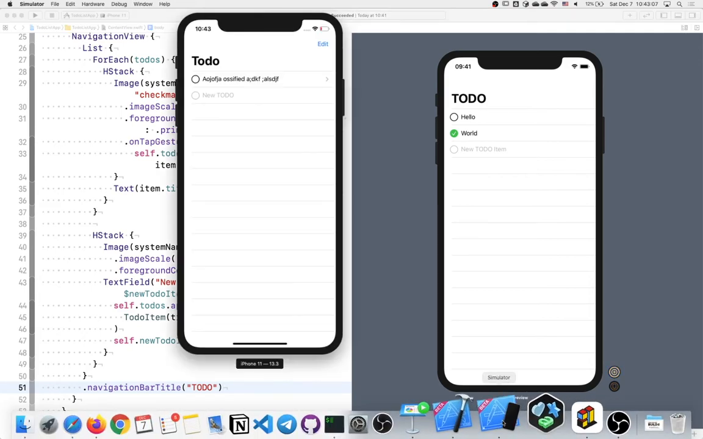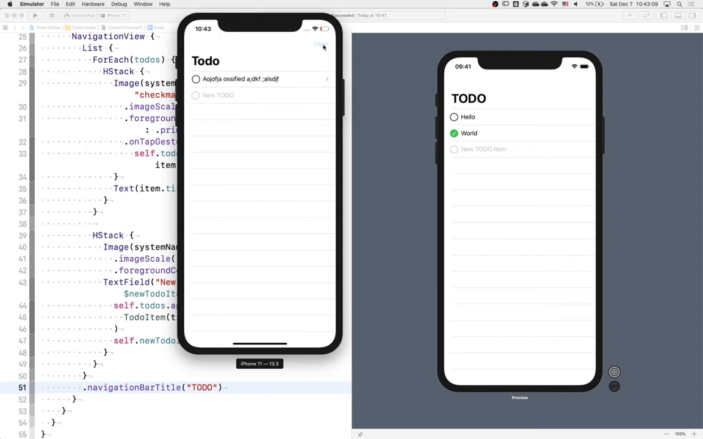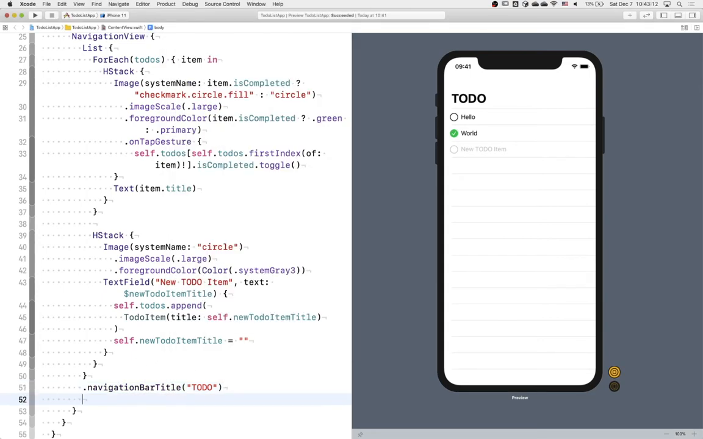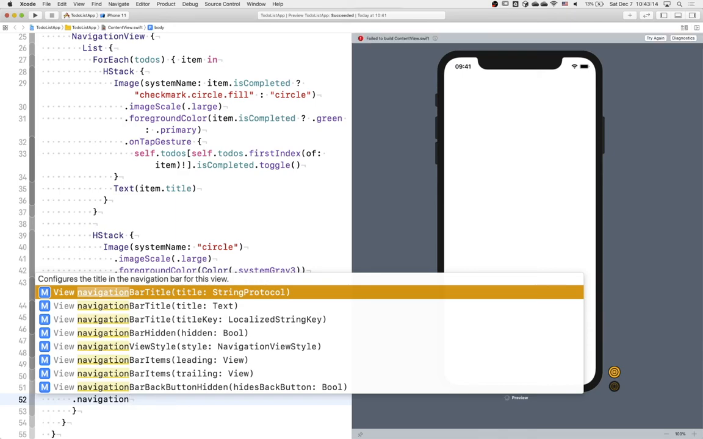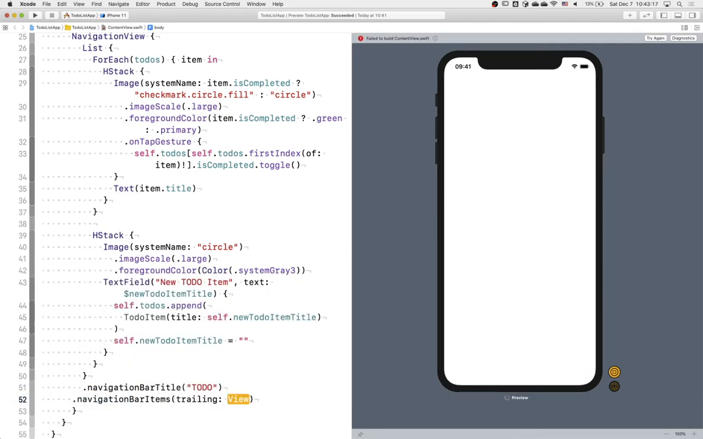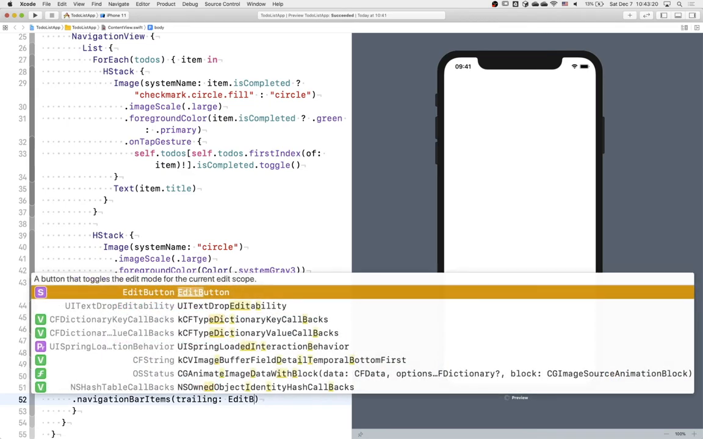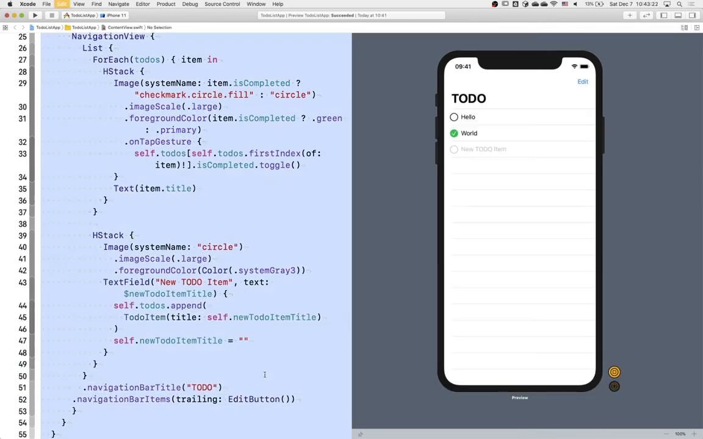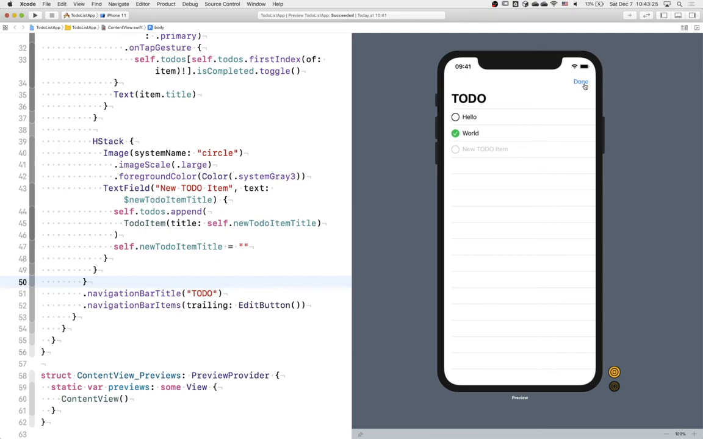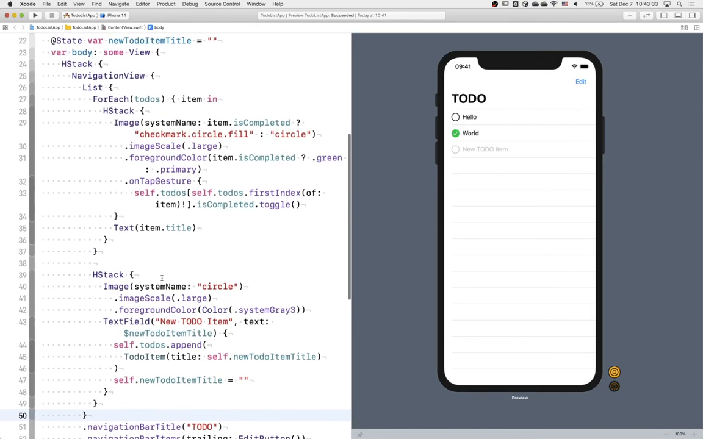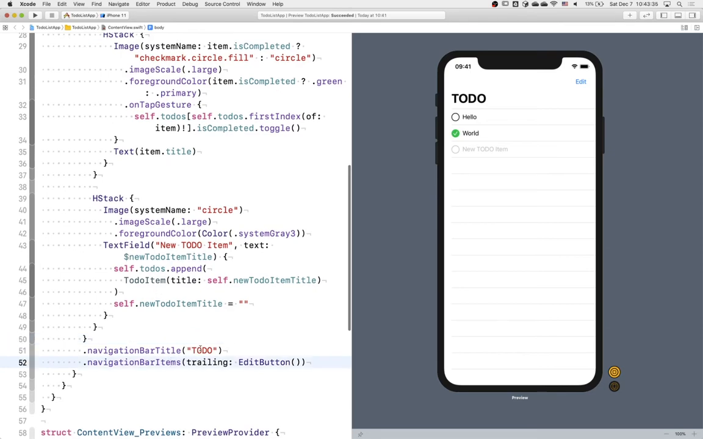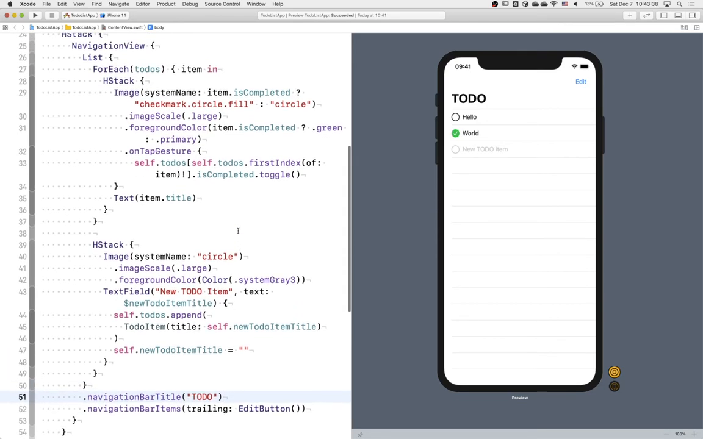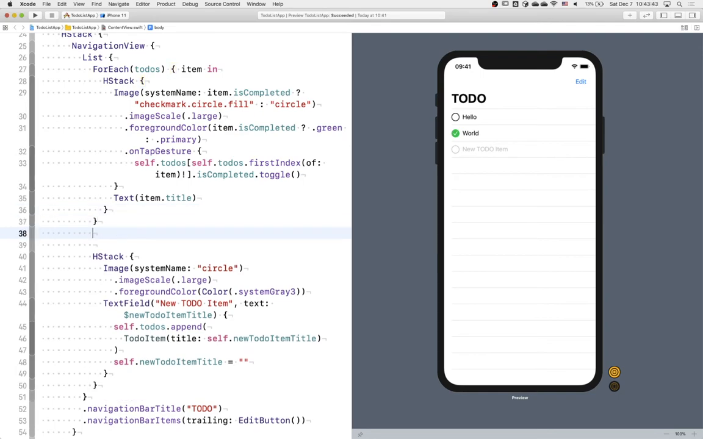We also have this edit button on top where you can tell it to edit the list. To do that, we just say navigation bar items trailing, because on the right, to be an edit button. And now when you click edit, it doesn't do anything. Why is that the case? Oh, you know why that is the case? Because we didn't tell it how we should edit it.